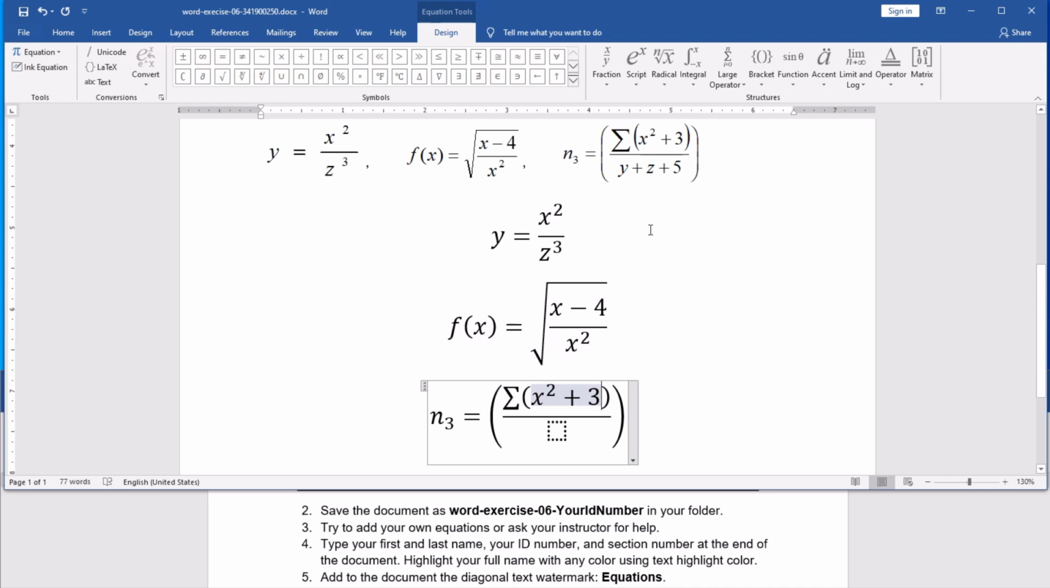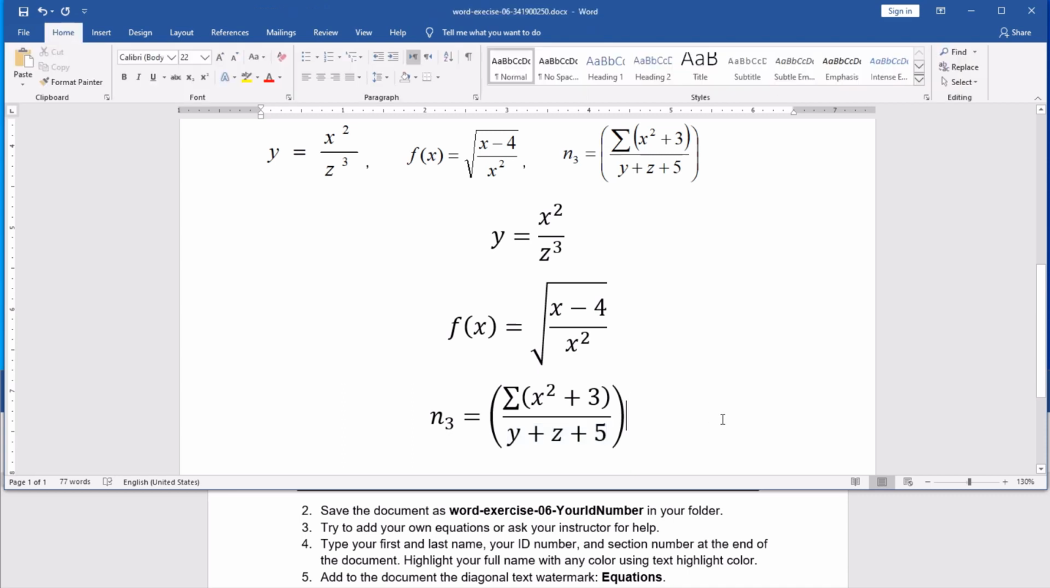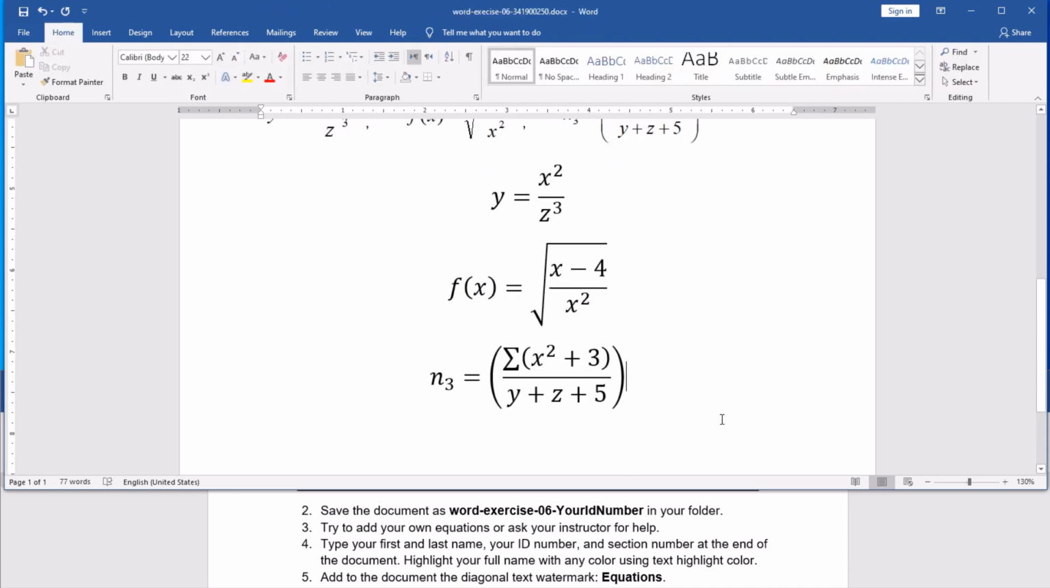Now in the denominator it is very simple. You just click that one and you just type y plus z and plus 5. And I think this is now clear. So I click outside, and I have the equations underneath each other.